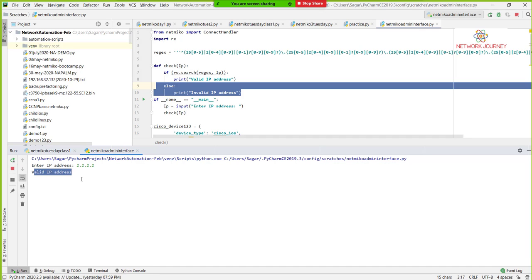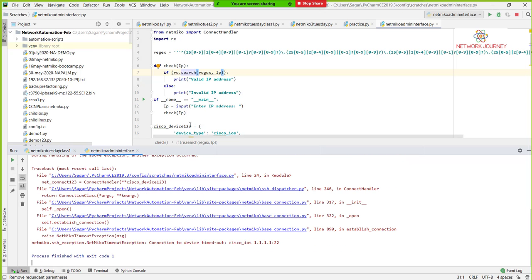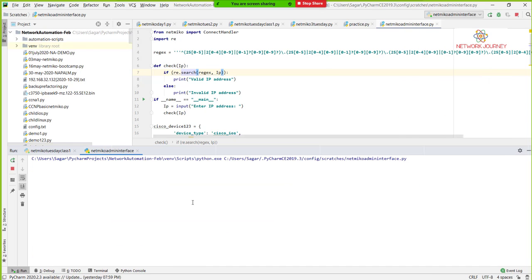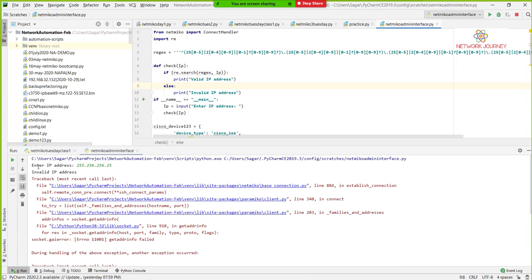It says IP is valid, but we will get an SSH issue here because we don't have anything for 1.1.1.1. Okay, so it is trying to connect, but we will get that timeout or something. See, this is not a valid IP. We are good with that. But I was trying to do something else. If I type a wrong IP, even then it should tell us that it's an invalid IP. So we can go with another else statement and it will fix the issue.